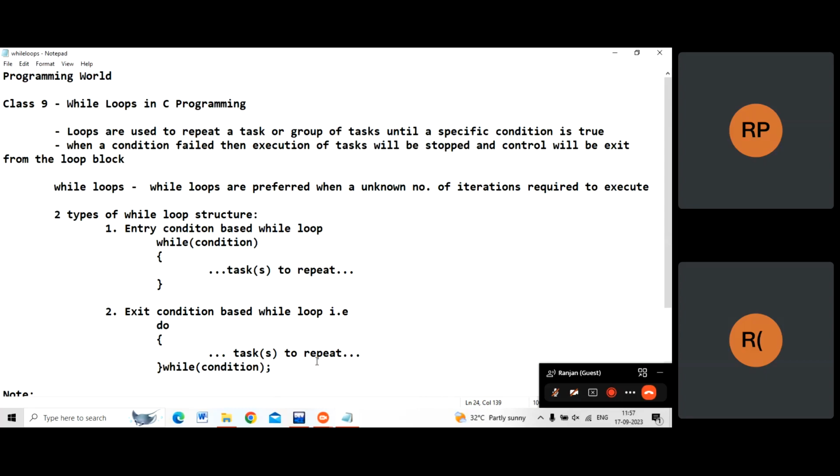Okay, so I go to this video tutorial. As I mentioned, I will discuss the loop programming element in our C programming. Loops are very important in implementing good, high-level applications, where we want to repeat a task or group of tasks until a specific condition is true.